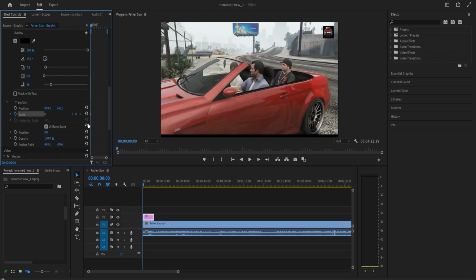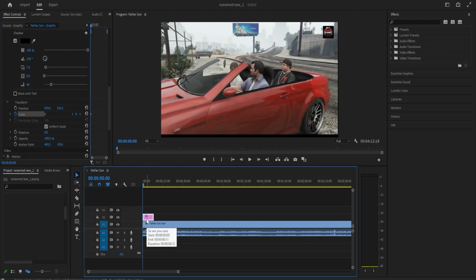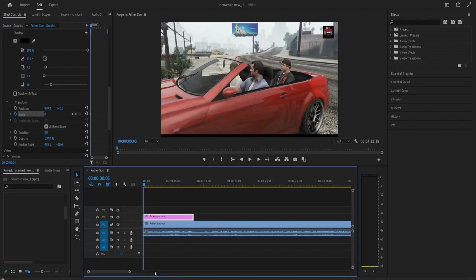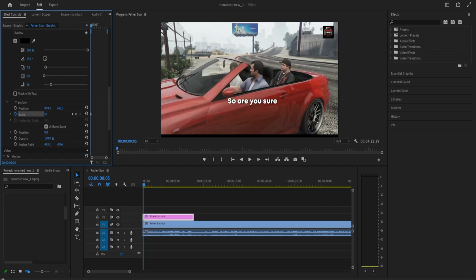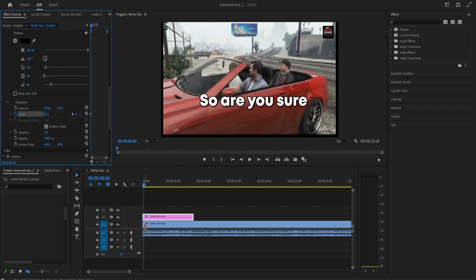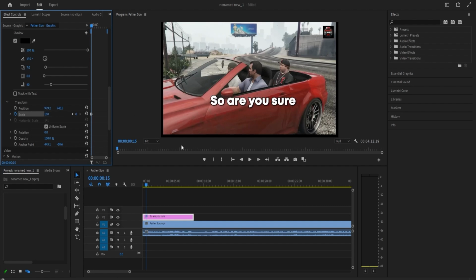There's a scale in the other sections as well, so make sure you're using the text section one. Next, click the stopwatch to create a starting keyframe and move the playhead about 5 to 10 frames forward, depending on the frame rate of your footage. I'm using 60 FPS footage, so I'll move mine forward 10 frames using the right arrow key on my keyboard. Okay, now change the scale to 125, which will automatically create a second keyframe. Next, move the playhead 3 to 5 frames forward and set the scale to 100 to create your third keyframe.